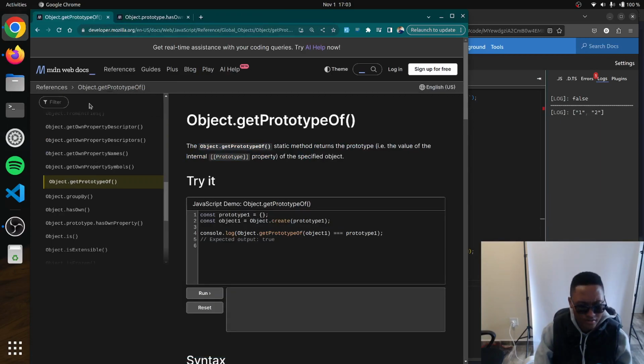getPrototypeOf. The Object.getPrototypeOf static method returns the prototype, the value of the internal prototype property of a specified object. I've promised myself to learn about prototypes and actually know how to create a prototype myself, but never really had the time for that. Okay. Object.create prototype1, console.log Object.getPrototypeOf object1 equals prototype1.